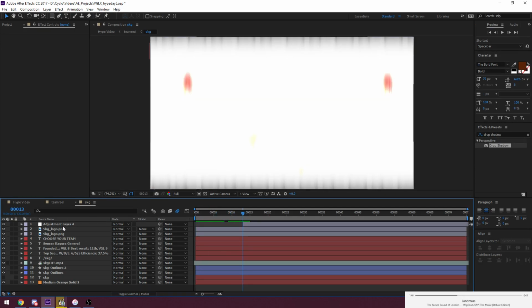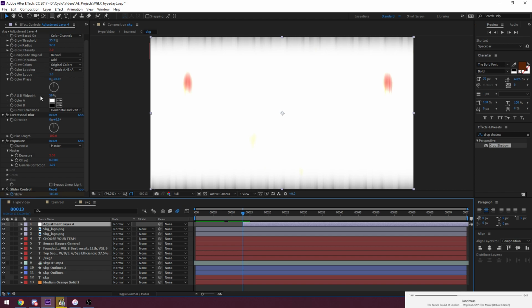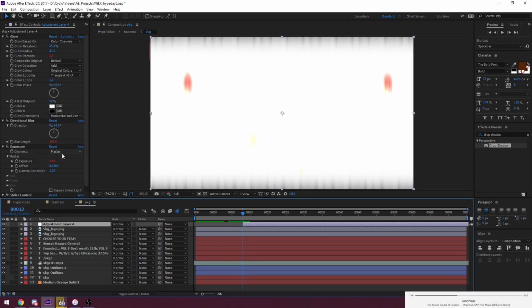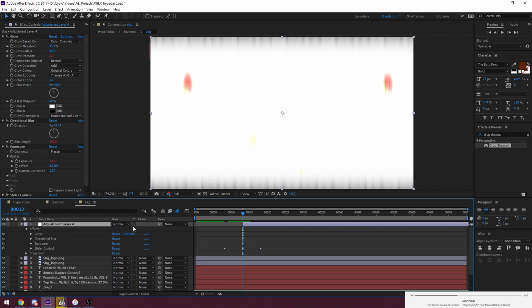Then I've got this adjustment layer here with a bunch of values. I took this from a YouTube tutorial, and this is something that I use quite a bit just to have a flashy transition. What this does is it turns up the exposure to something ridiculous to make it really bright, and then adds a bunch of blur and a bunch of glow.